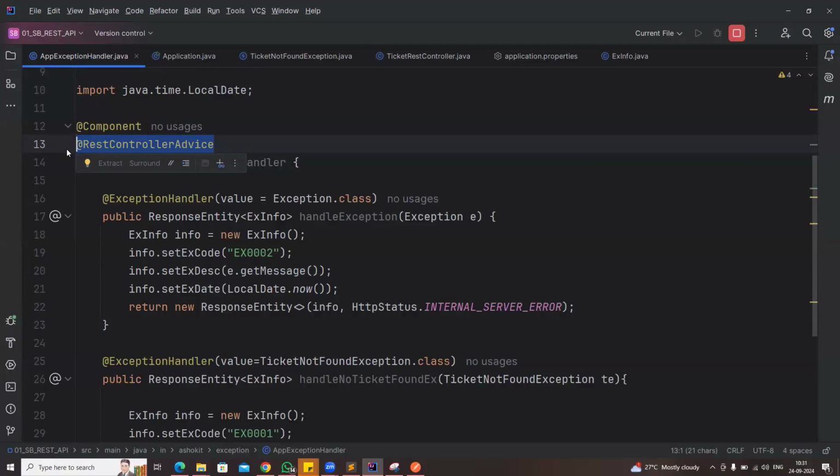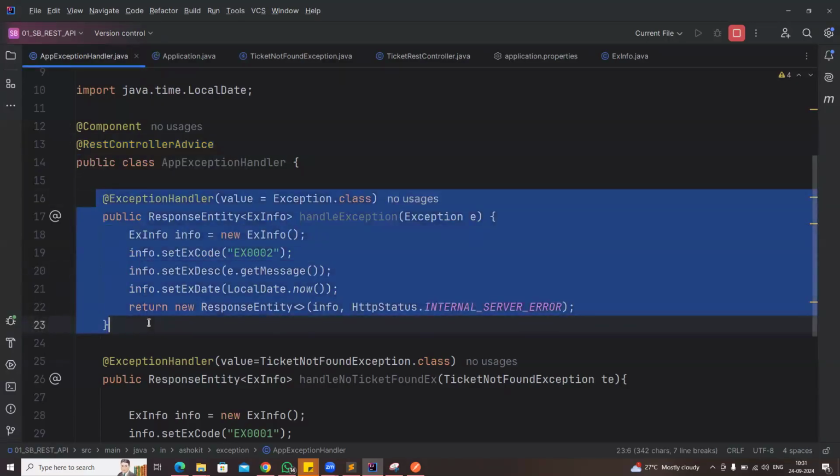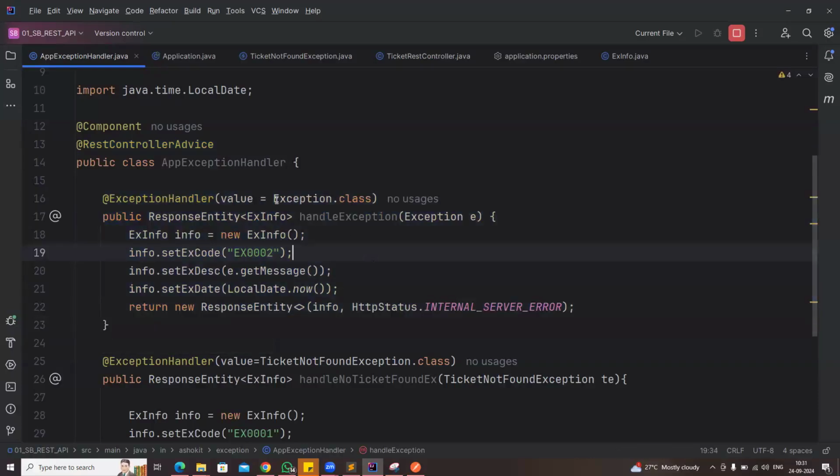In the first case, we are sending the internal server error, but there may be a chance the error belongs to the client side only, right? When will this method be executed? When any exception occurs apart from the ticket not found.